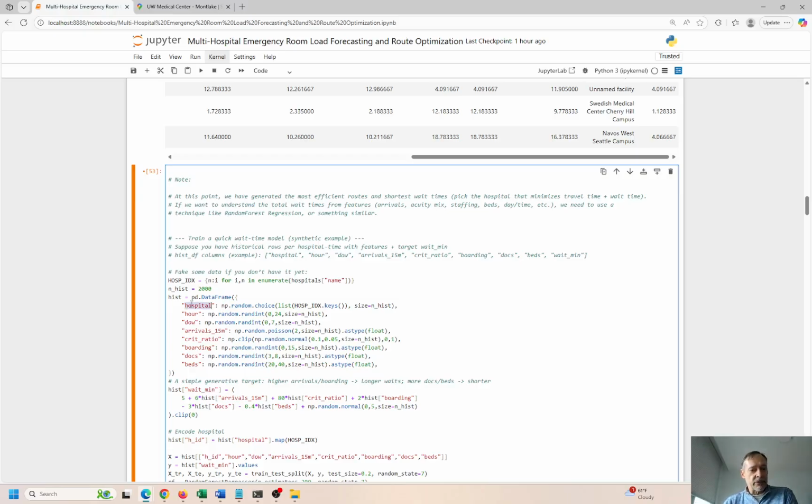So we need to create a new matrix here, or new data frame here, with some features like hospital hour. This is hour of the day. The day of the week, DOW is day of the week. Arrival time, 15 minutes. Can we get there within 15 minutes, yes or no? The critical ratio, how critical is the patient? What condition are they in? Boarding into the ambulance, doctors at the hospital, who's available, and beds. So you can see this is somewhat of a fairly complex problem. It's not super complex, but it's not too hard to solve.